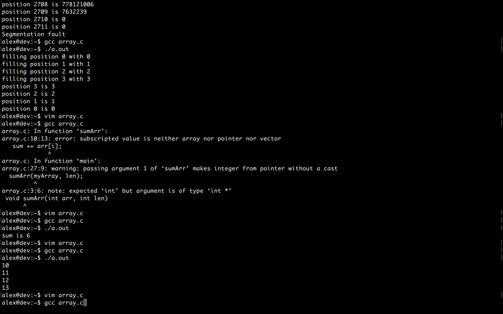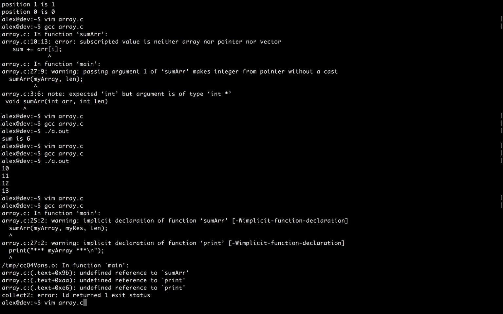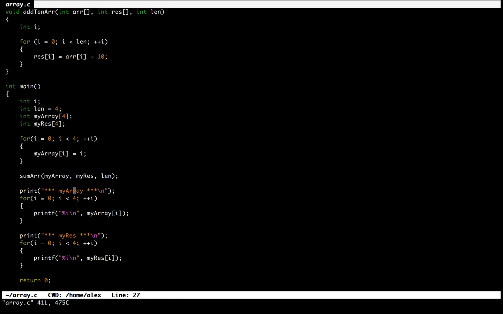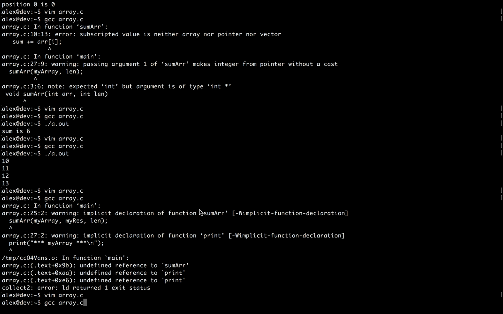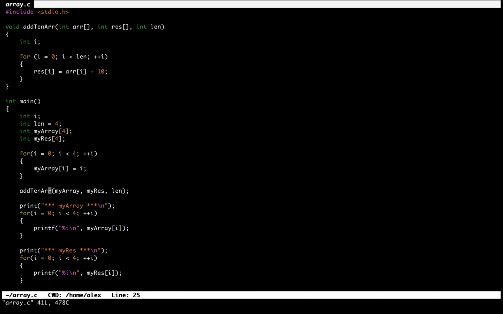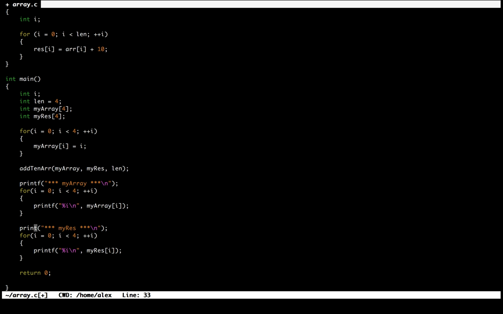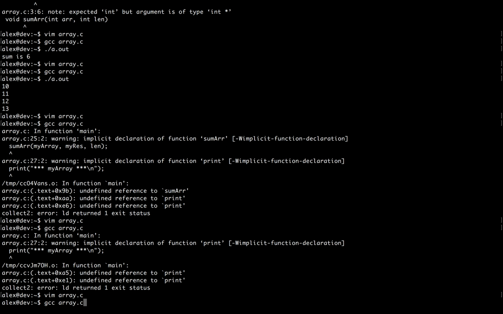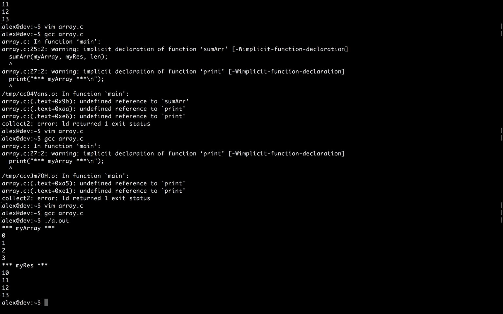Alright, so go ahead, compile that. I don't think I changed my function name. Yeah, so I need to change this name to match the name of my function up there. So add 10 R. You say printf instead of print. And there we go. So we can see my array that we passed in isn't changed, but my res is.